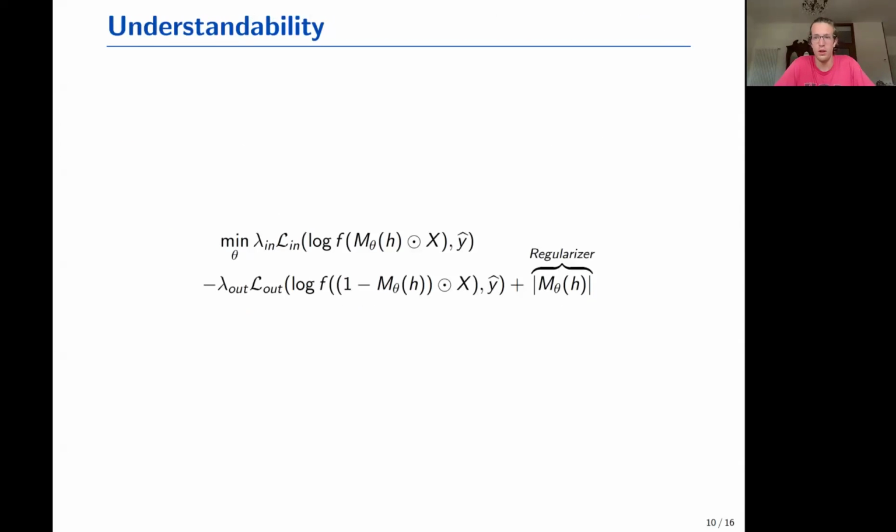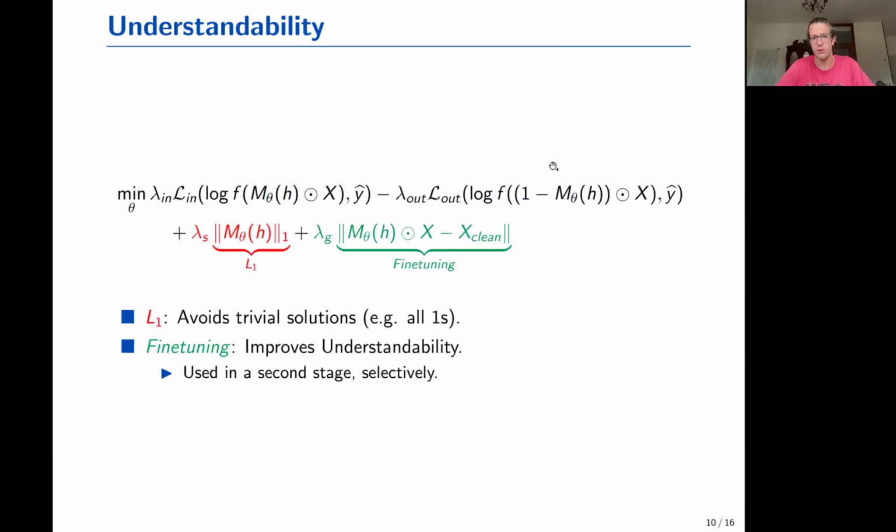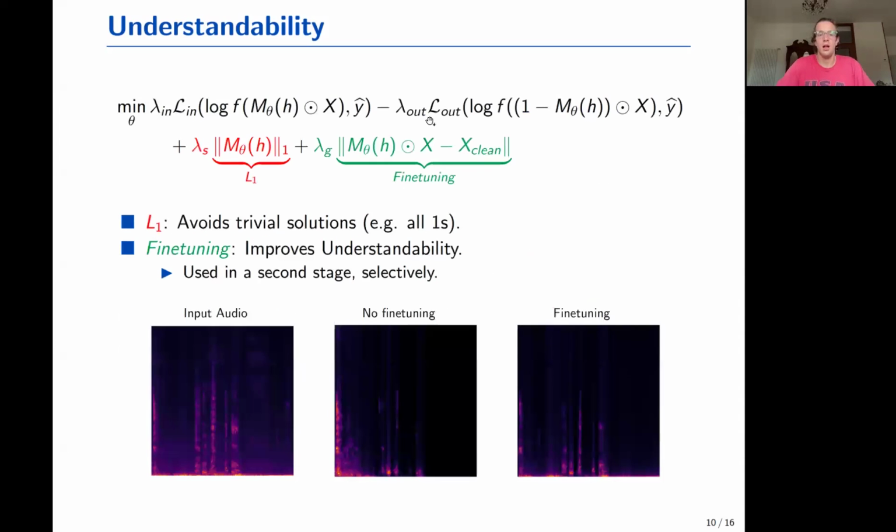Finally, to improve the audio quality of the generated explanations, we add another regularization term, which is a fine-tuning term, that improves the understandability and is only used in a second stage selectively. So let's check out an audio sample that showcases the effect of the fine-tuning stage.